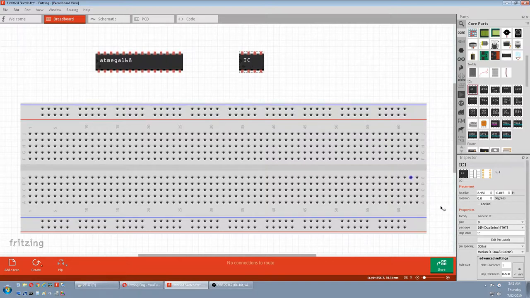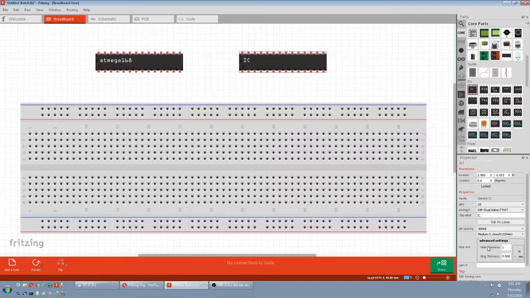We click on it, select 28, and it looks physically the same. Here in chip label, we'll type in ATmega 168. Now it looks identical, but let's go to schematic.